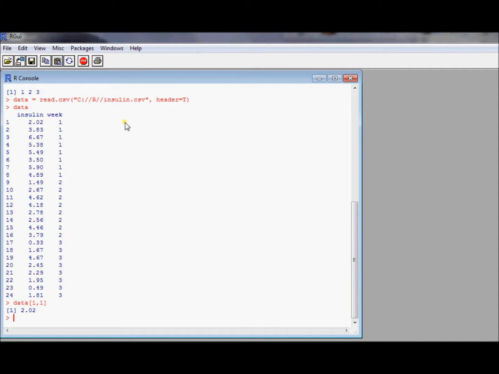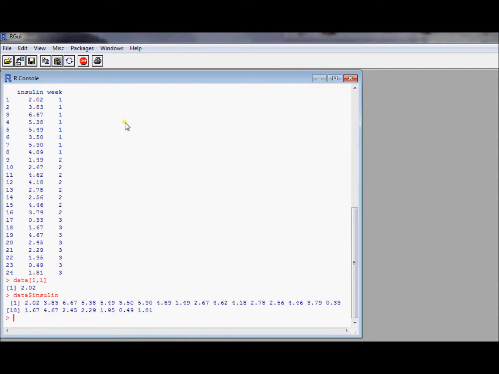So if I wanted to just know about the insulin levels, not even caring about the week, I could type data and then use this dollar extractor, and this is what's special to a data frame. This dollar extractor allows us to extract a variable when we know the variable name. So let's say I want data$insulin. Well, there it just stripped off the column and gave us all of the numbers in the first column, and it displays it as a row because that's going to take up less vertical space here.